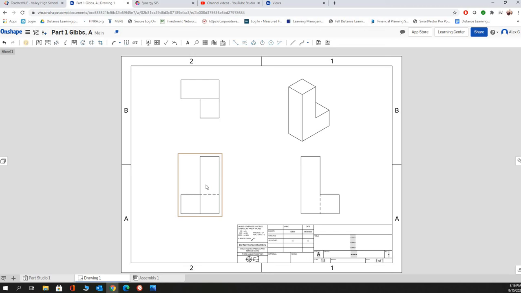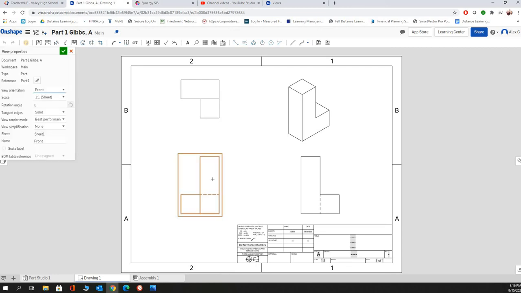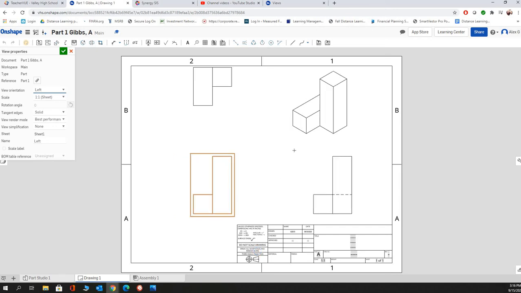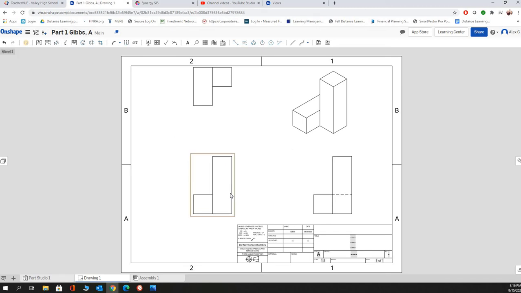We want to try to avoid, as much as possible, having a hidden line in our front view. So we're going to rotate our view, and you're going to watch the other views rotate automatically when we rotate that view. We're going to double click on this view, change the orientation to the left view, and see what that looks like. Okay, so now I'm looking at my left view, and I can see in this view that I don't actually have any hidden lines, which is awesome.